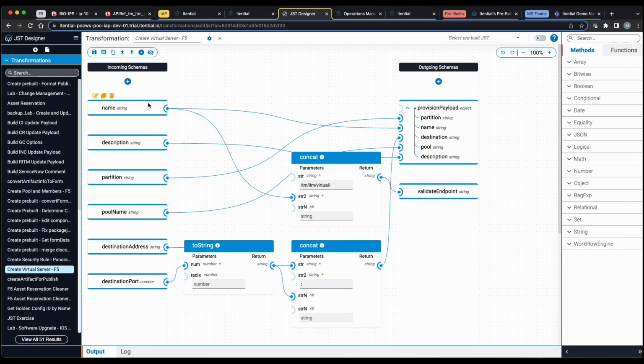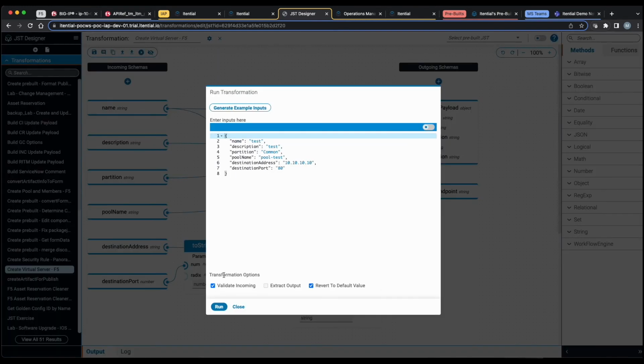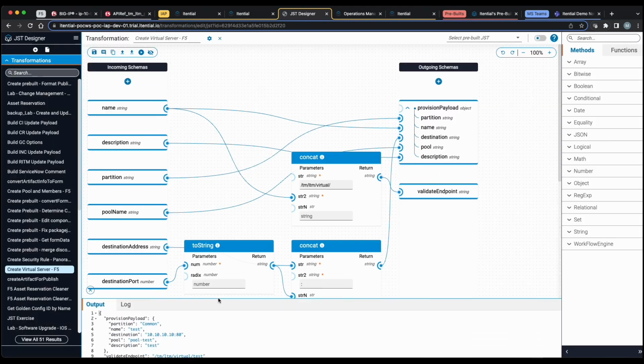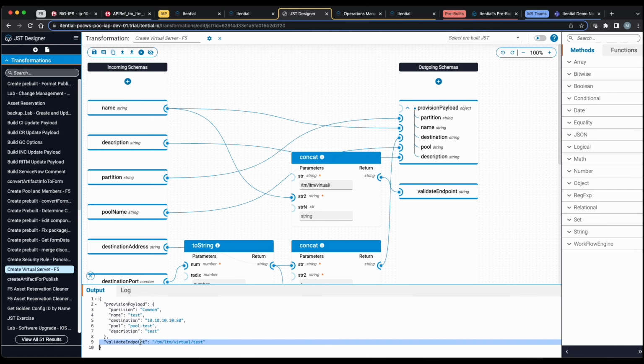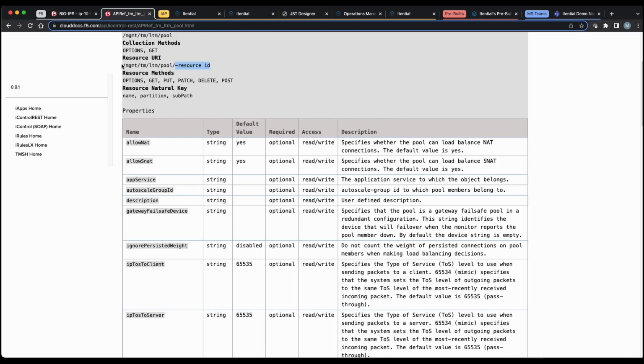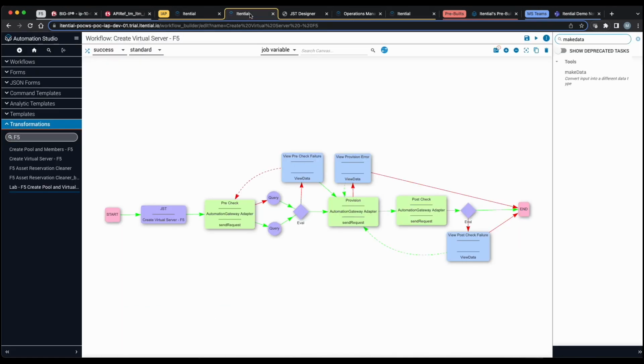The create virtual server, same idea. Some of the different inputs here, also building out the resource path and also setting up our provisioning and validation payload. You'll also notice down here, we've got the destination address and destination port. Those get concatenated with a colon in between to set that up for the way that F5 is looking to receive that data. Same idea here, we'll go through a test, set up our provisioning payload, which will get sent to F5 and the validation endpoint. Again, those map back into these APIs here. So that's just a little simpler for you. Instead of having to read through this documentation, the pre-built covers that for you.